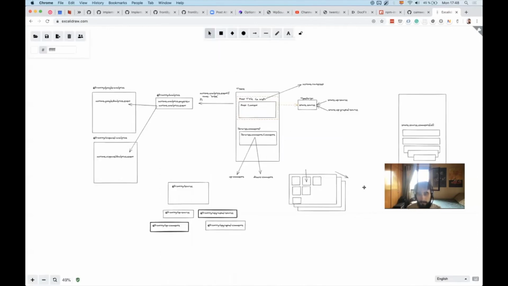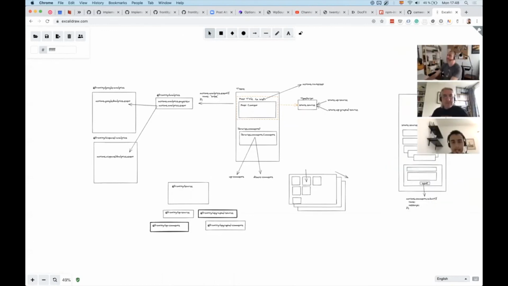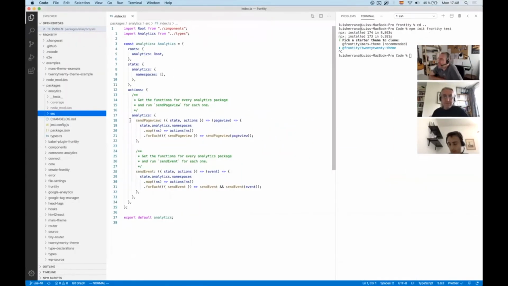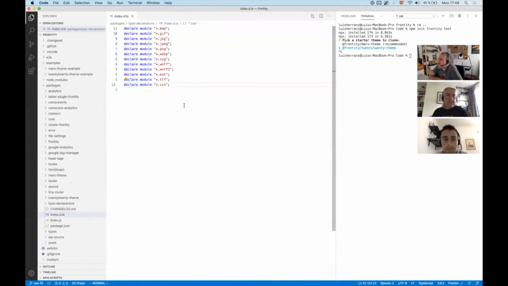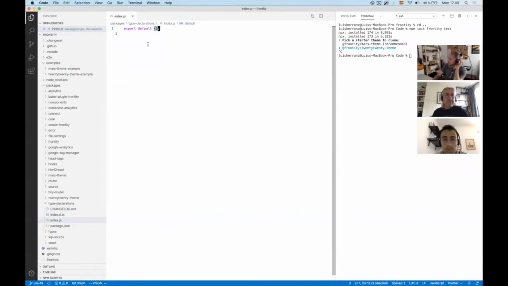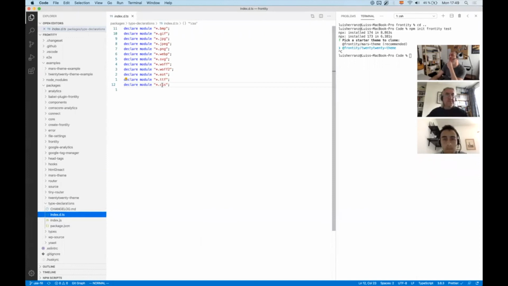Any other thing that you want to add, guys? No, I think that we have reviewed all the packages. And there's this other one, type declarations. Well, this is only so TypeScript doesn't complain if you import any of those files. It's quite stupid. Final users don't need to know this. It's the files that are supported by Webpack.